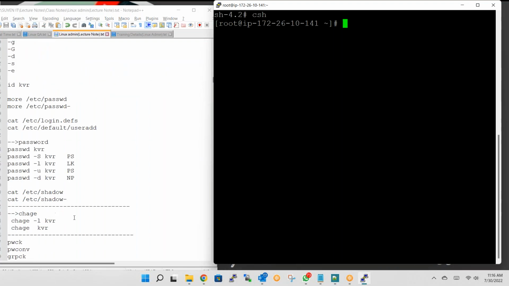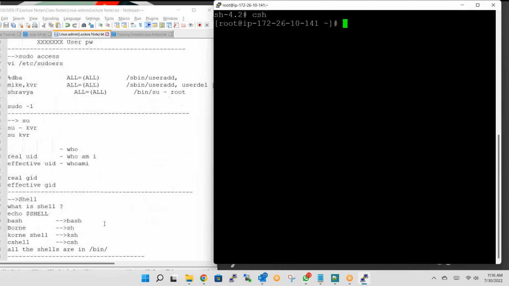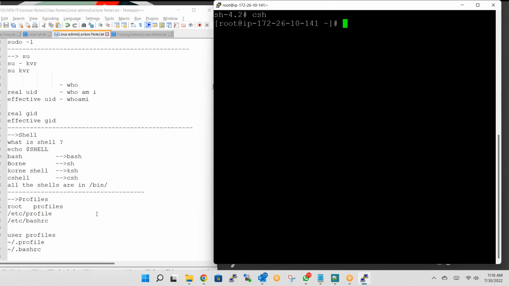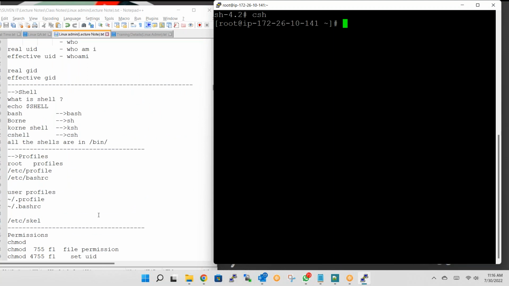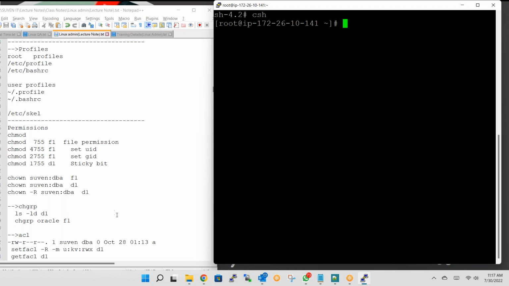So now you are very clear about the shell. Anyone not clear about shell? Let me know. What is shell? What are the different shells we have? Got it?